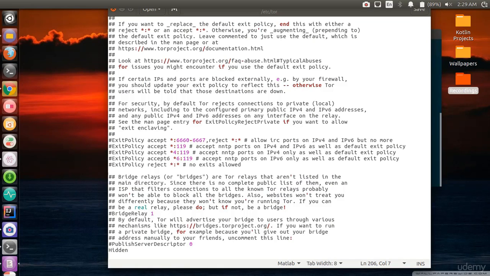HiddenServiceDir, just the way I've punctuated it. We want to store this in /var/lib/tor/hidden_service.